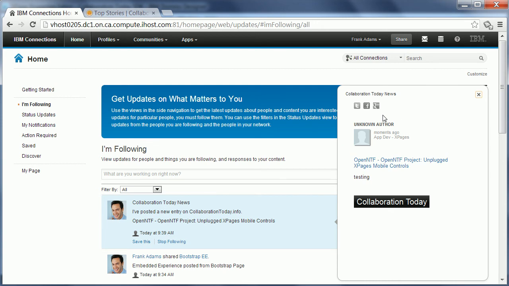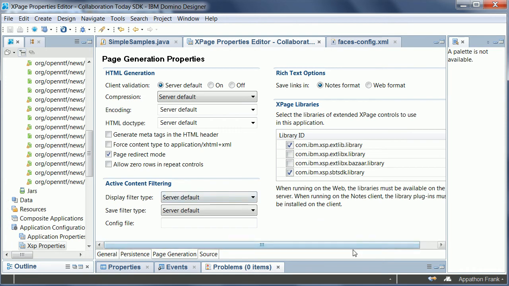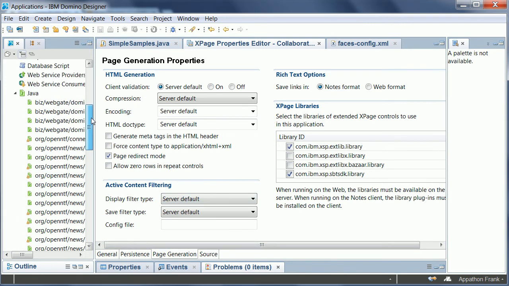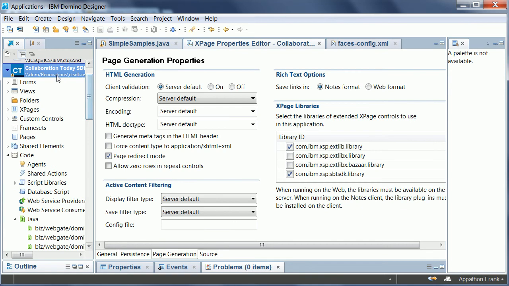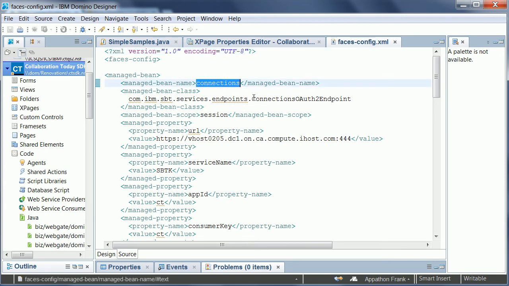And this is using not an Open Social gadget, but it's basically a website gadget. Now here's how you can implement this. This is the Collaboration Today application right here. First of all, you need to use the extension library and the SDK library right here. In the next step, you need to define a managed bean pointing to Connections, and I'm using here Connections OAuth 2.